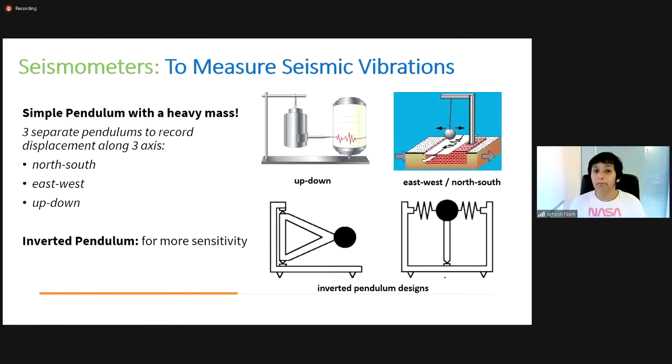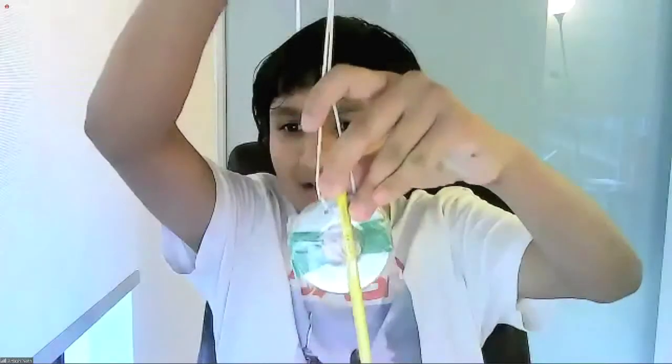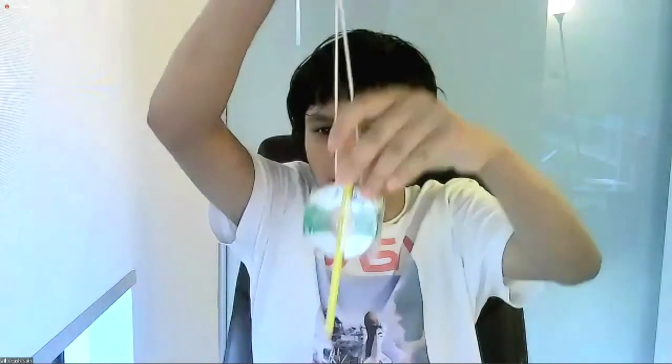But how can we measure seismic vibrations? For that, we use a seismometer. And how does a seismometer work? Well, it's in fact very simple, and it's completely based off pendulums. Let me show you an example. As you can see, I have a pendulum here, and the pendulum is attached with a pencil. And let's pretend that I am the Earth.